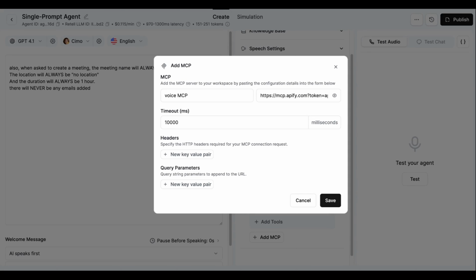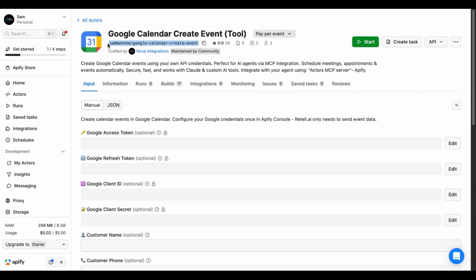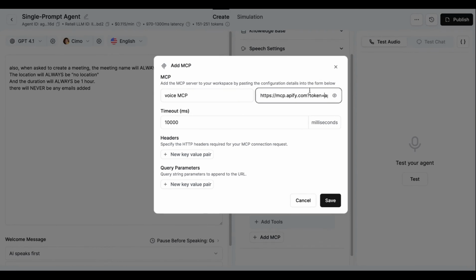But just so you guys know, let's just go back to my Google Calendar. And this right here is the URL that is inside of Retail AI. So for future reference, if you wanted to add more tools, all you would have to do is just copy this URL right here and add it to the end of this one inside of Retail AI. So you just do comma, paste in tool URL. So simple enough. Let me just delete this comma, and we're going to go ahead and save this.